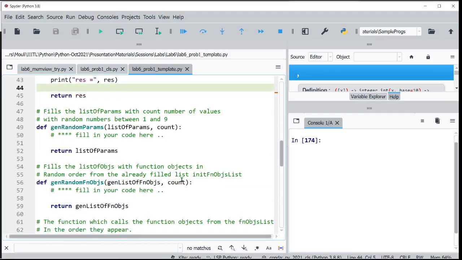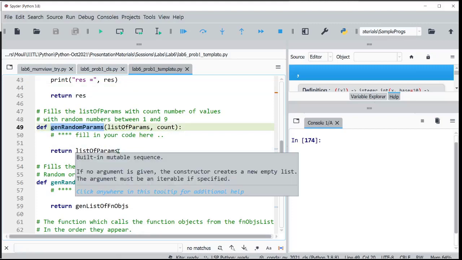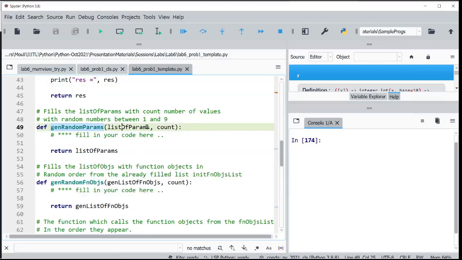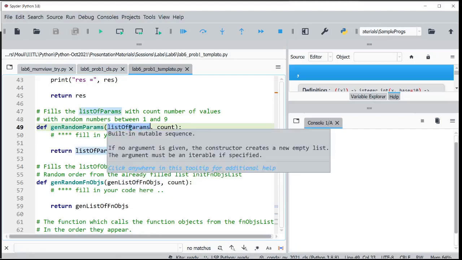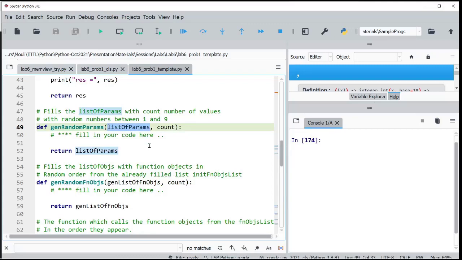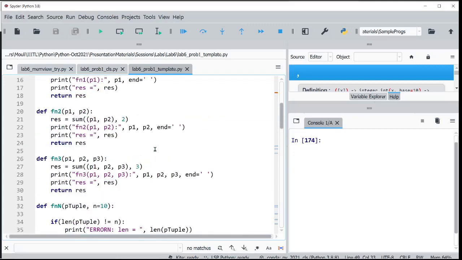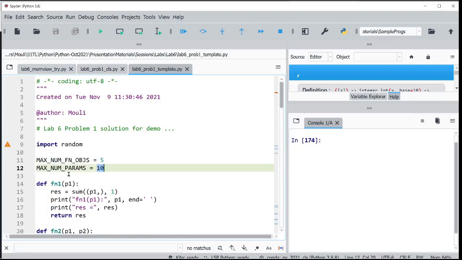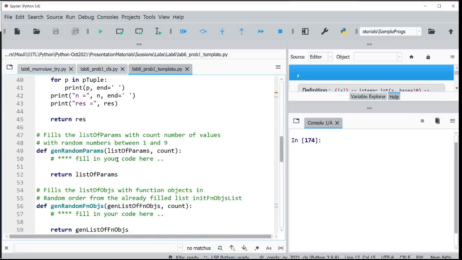Now what I have done, this is a template file, right? So I have not filled the code. I have given you get random parameters, generate random parameters. So I am going to give this list which is globally defined. You need to fill this with a number of parameters. Now how many parameters will you fill it with? You need to fill it with 10 now, because that's what is given here. So this function should generate random numbers from 1 to 9 and fill 10 numbers into the list. Okay, and pass the same list out. That's the job of this function.